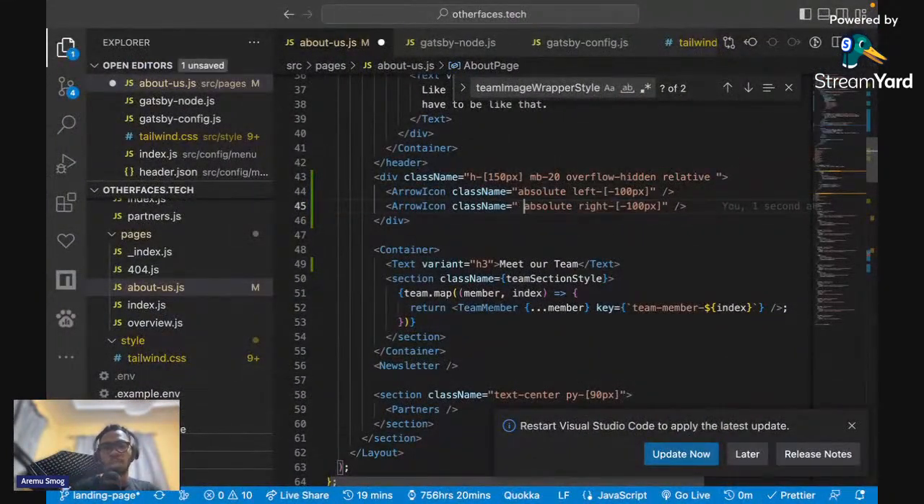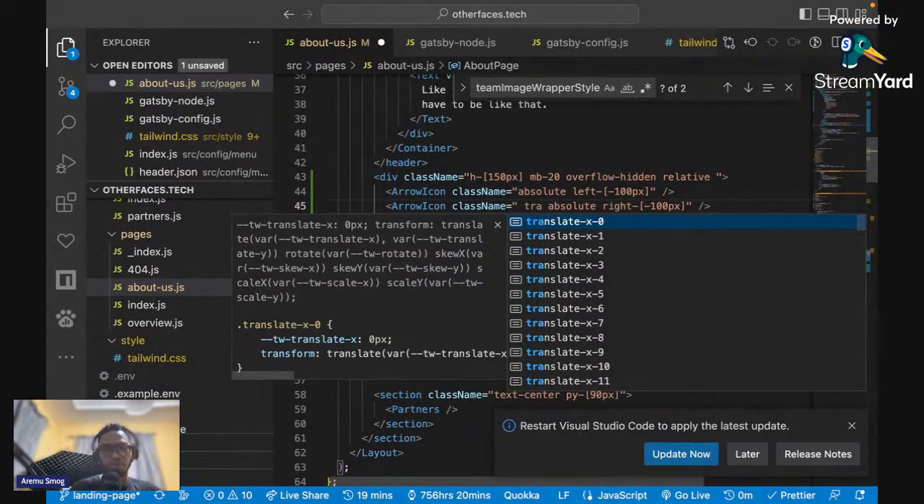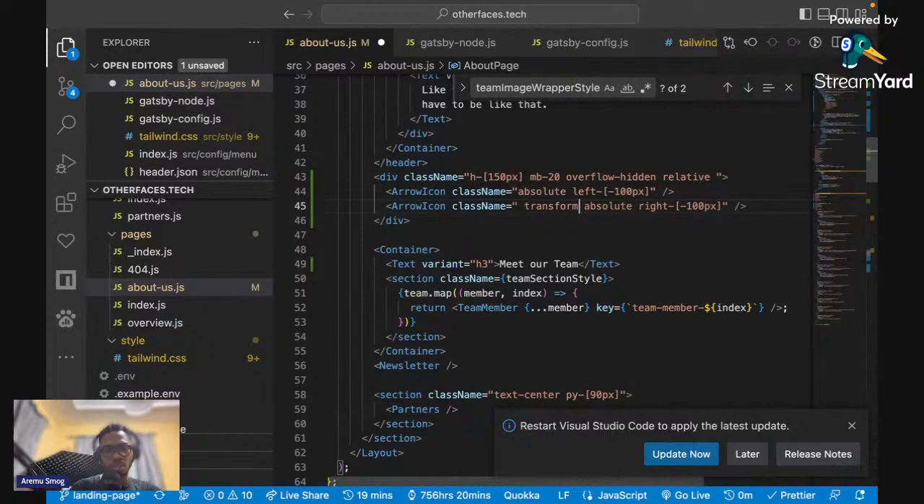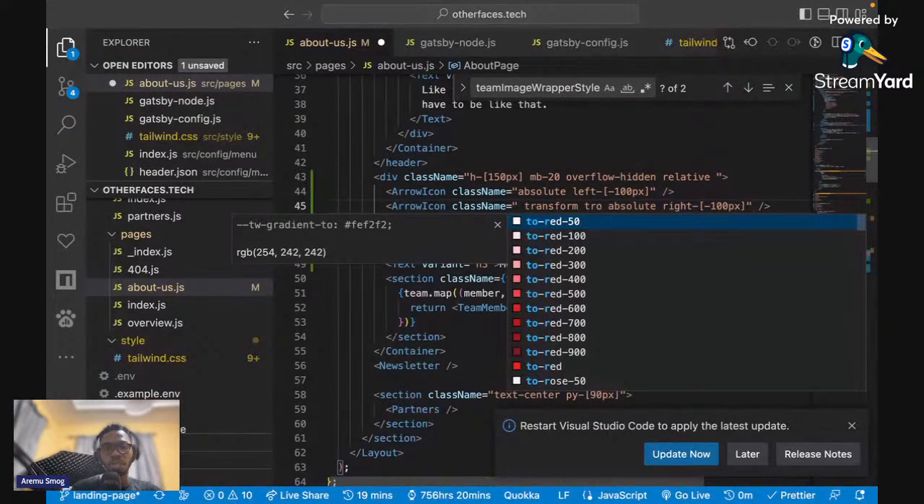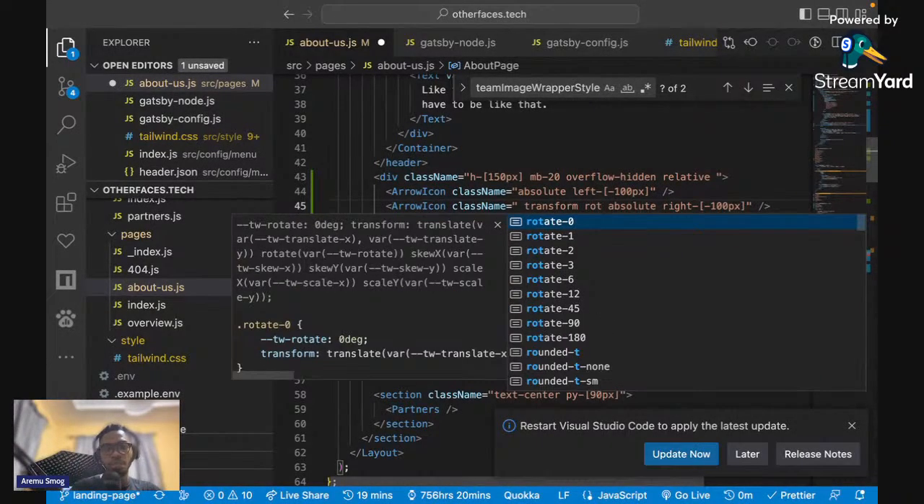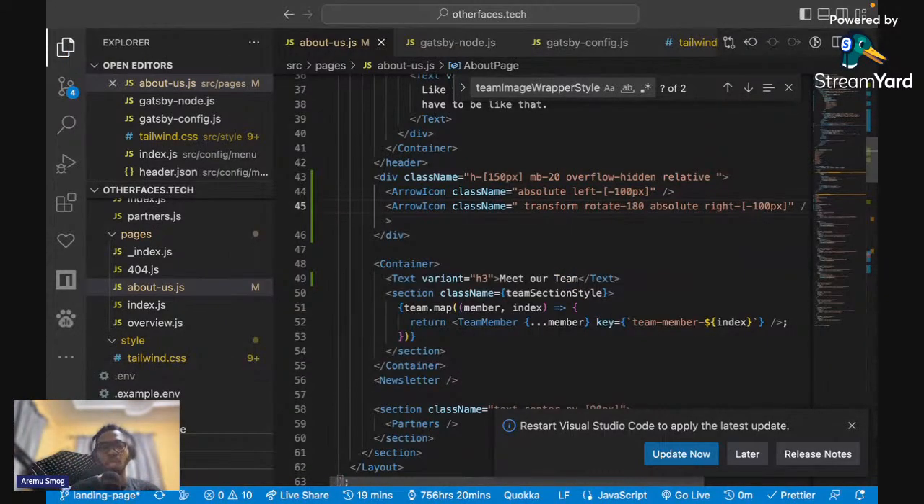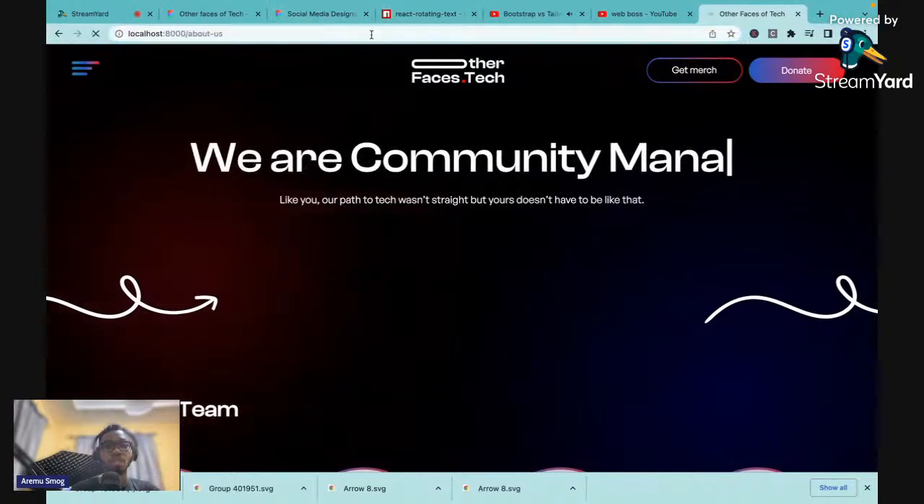So what I need to do now is to add transform. Then I'm going to rotate by 180 degrees, and let's see what that gives us.